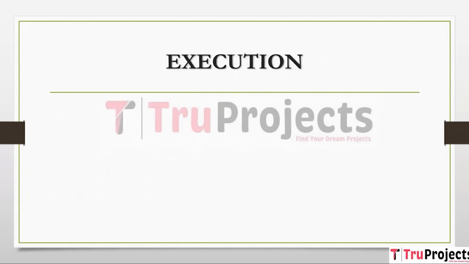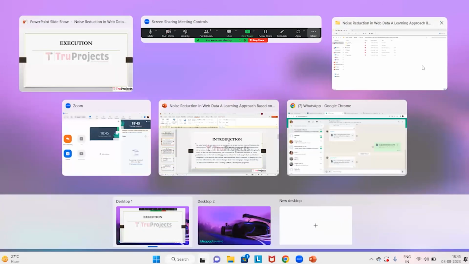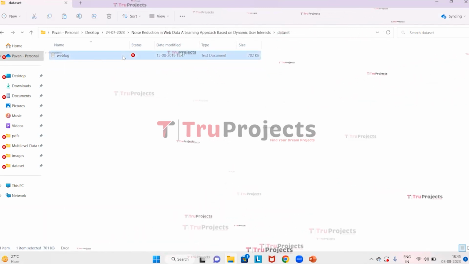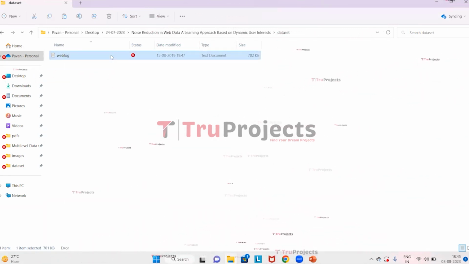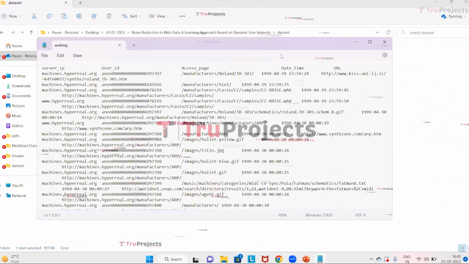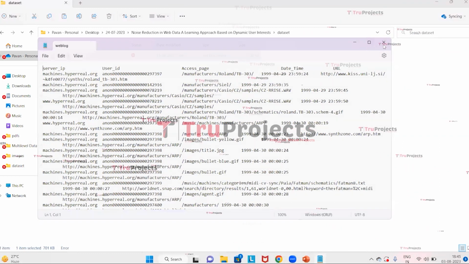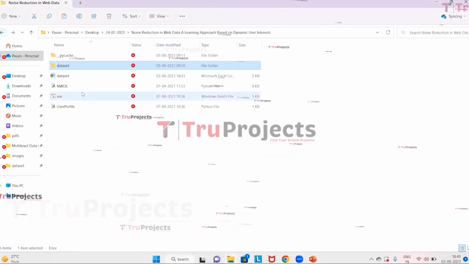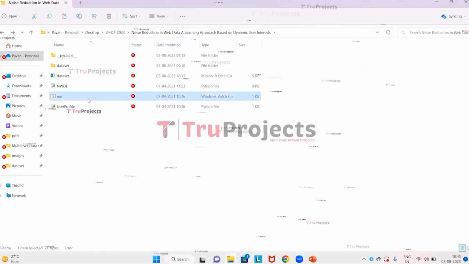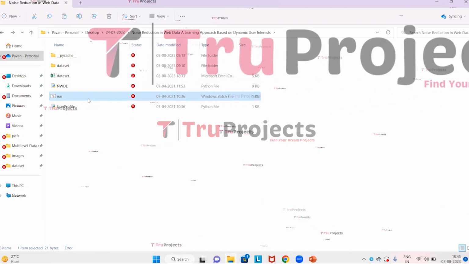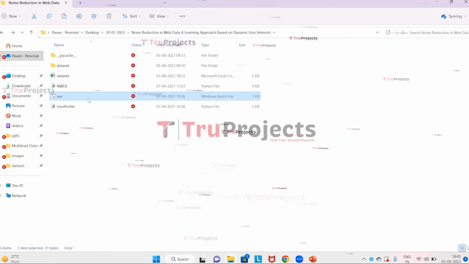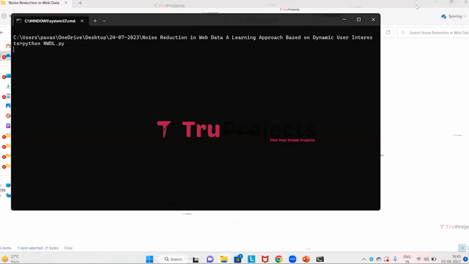For execution, first open the code folder. This is the code folder and this is the dataset file, and this is the weblog dataset. Here we have server IP, user ID, access page, date, time, URL, and these are the parameters for the project. And this is the main code file and this is the run.bat file. Instead of executing the project in command line interface, we have created a Windows batch file for execution. So double click on it for execution.